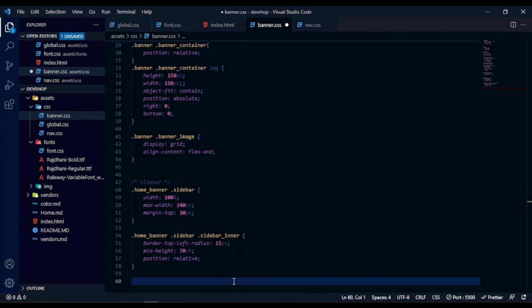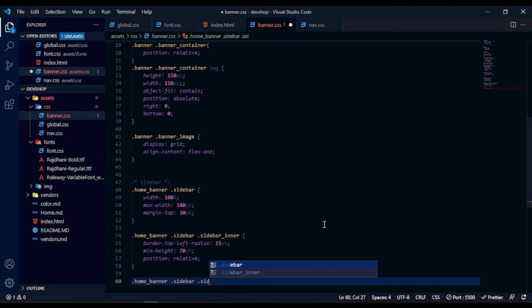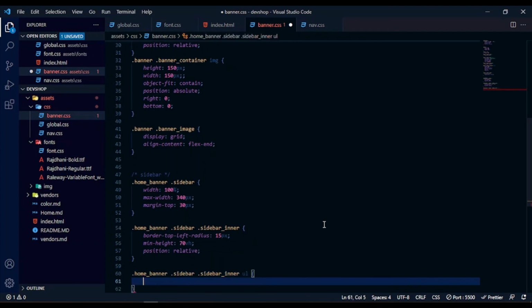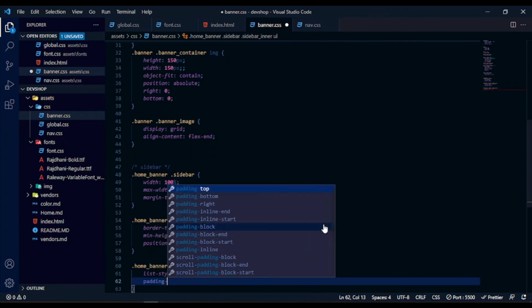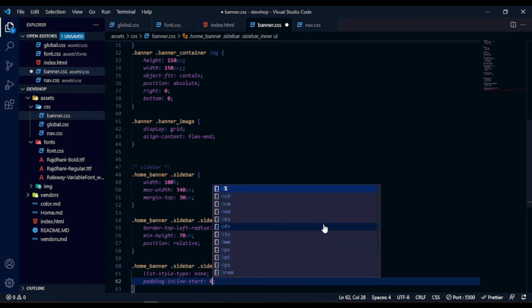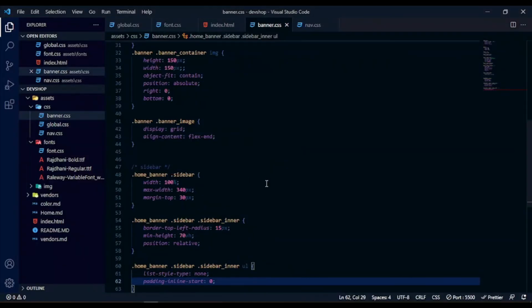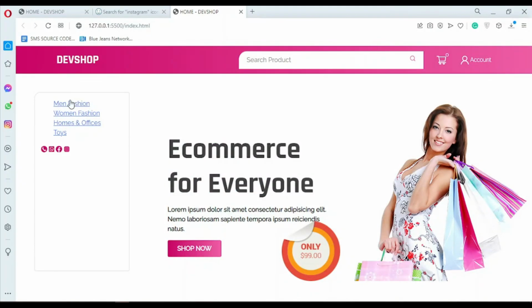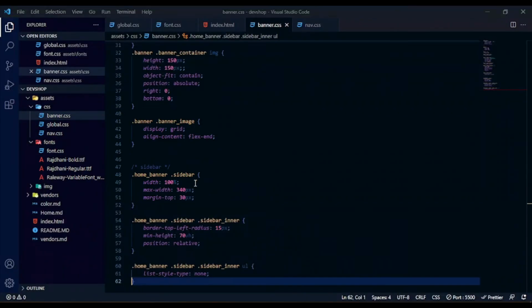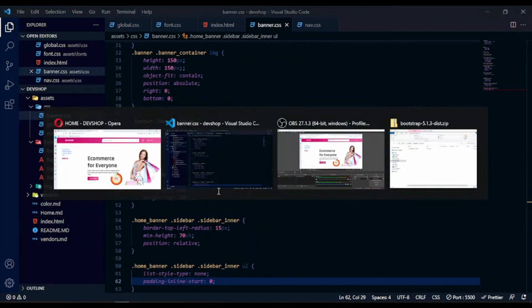Now what we're going to do is to target the list item. Inside that, I'm going to say on banner, sidebar inner, then the ul, list style type, make it none, then padding inline start. So I like to always remove this, because if you can see, if I save this, can you see the results? So if I remove the padding inline start, you can see what we're having here. So we have some padding here. So I remove that.